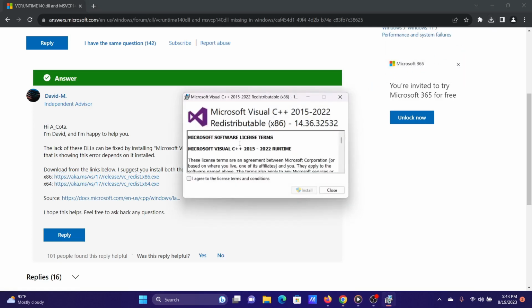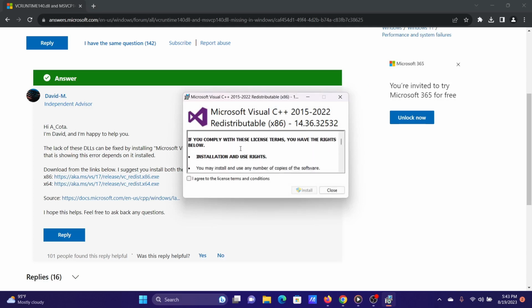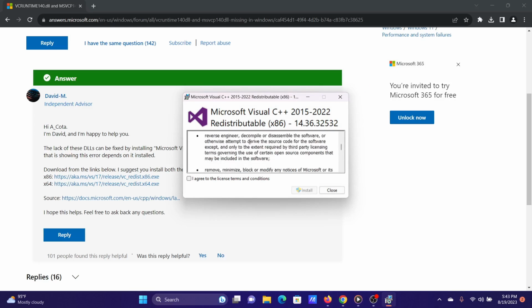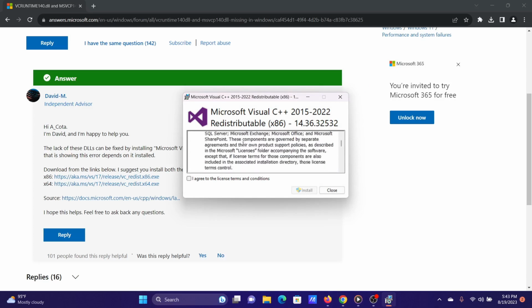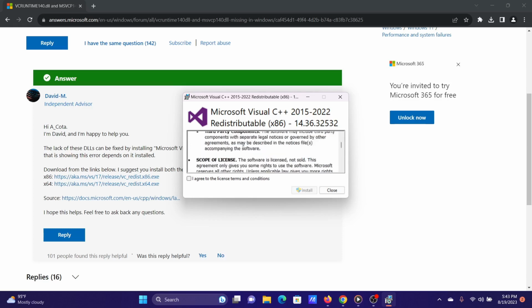The exe file will be downloaded, though it might need a few seconds for downloading the file. You will have to wait till then. Simply click on the exe file to download the DLL files. Check the box for I agree. Click on Install. Reboot your system and the problem will be fixed.